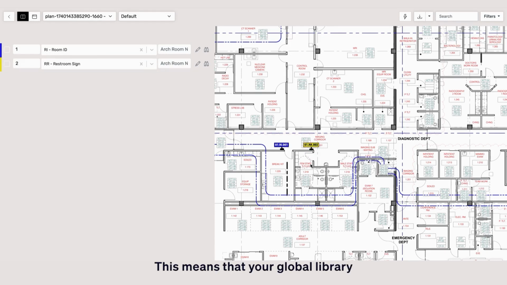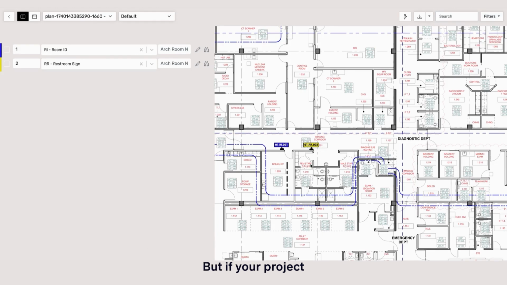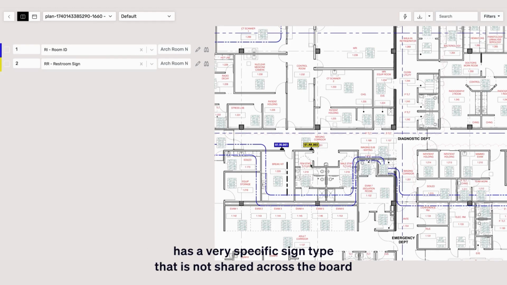This means that your global library was not affected and you can keep on using it on different projects, but if your project has a very specific sign type that is not shared across the board with all of your other projects, you can still create them within your project without affecting that global library.